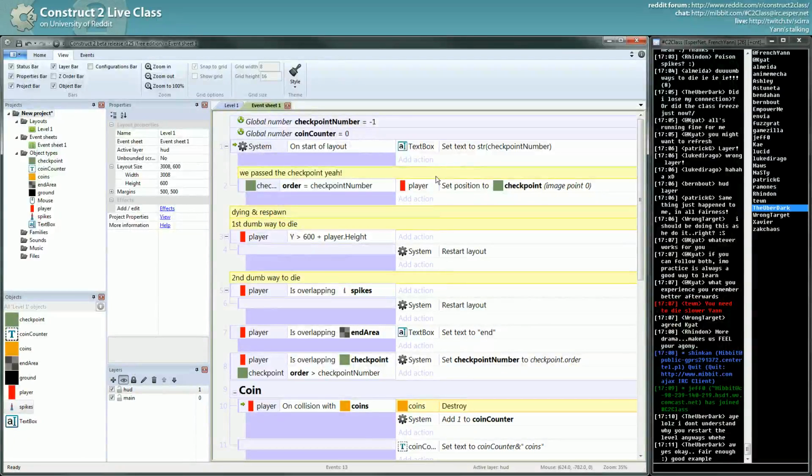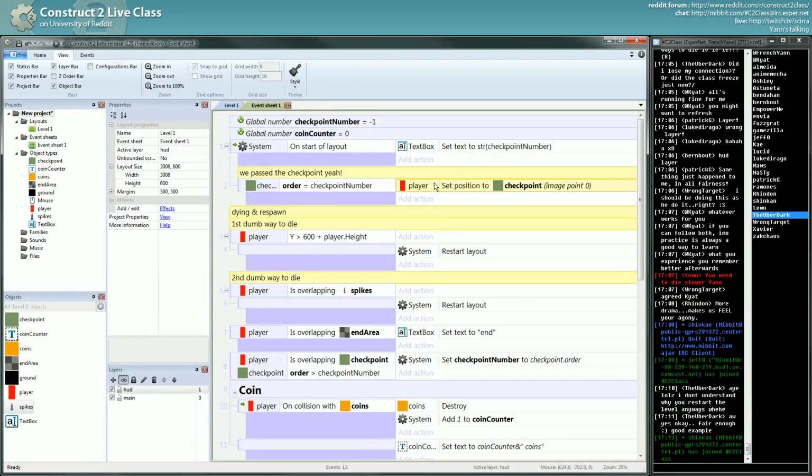Okay, that's working more or less well. The problem is if you don't pick all the coins before reaching the checkpoint, you can't really go back to pick leftover coins, because you will destroy them on restart. So it's not really working.